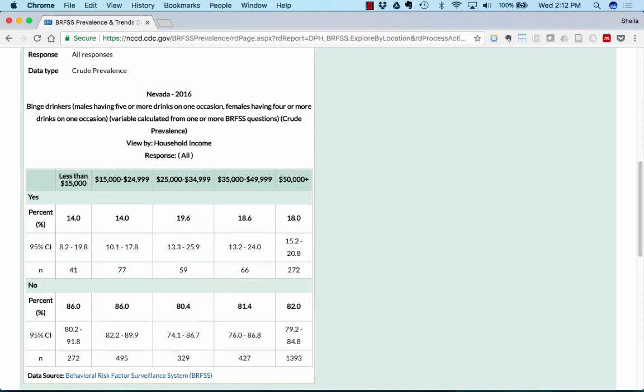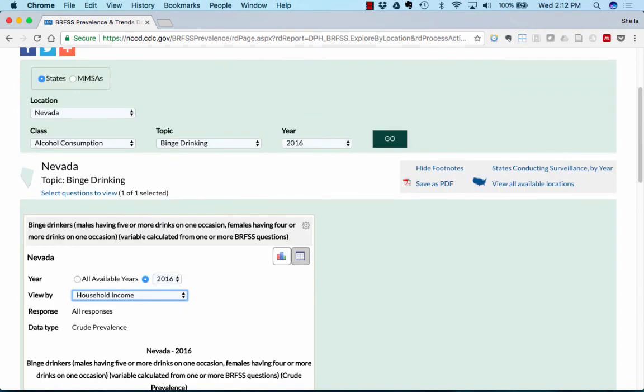If I was going to describe the trend that I saw here, I would probably say that the rates of binge drinking were lowest in low-income populations, and that the higher-income populations, once you got above $25,000 per year, were pretty similar. So that'd be how I would summarize that. Again, you don't need that for this worksheet, but you will need that for assignment 3. So that's the tour of how to use the BRFSS to assemble your data.